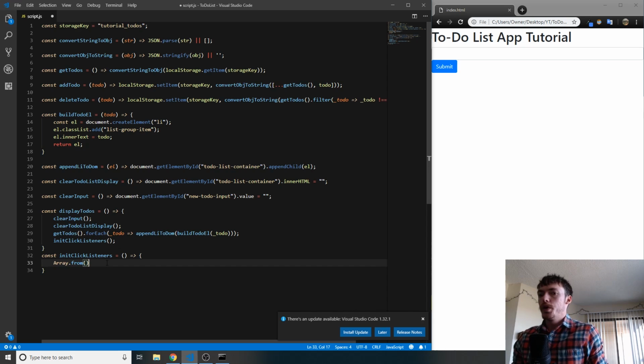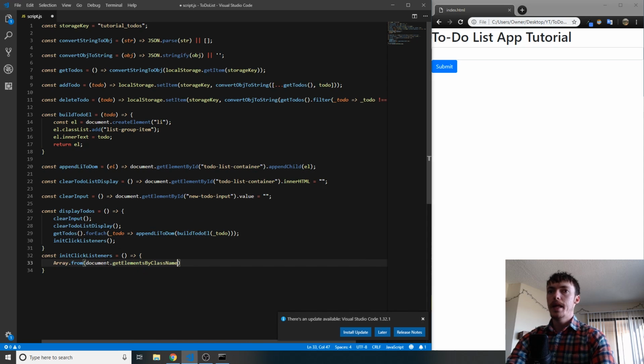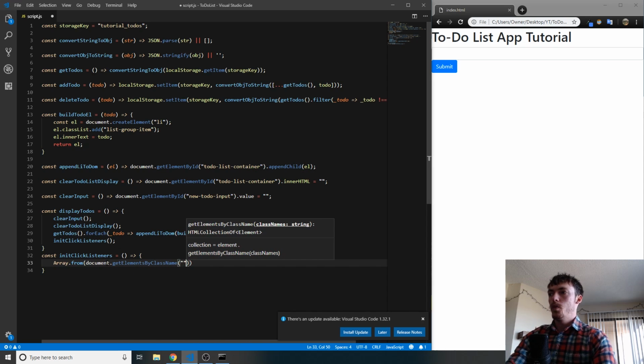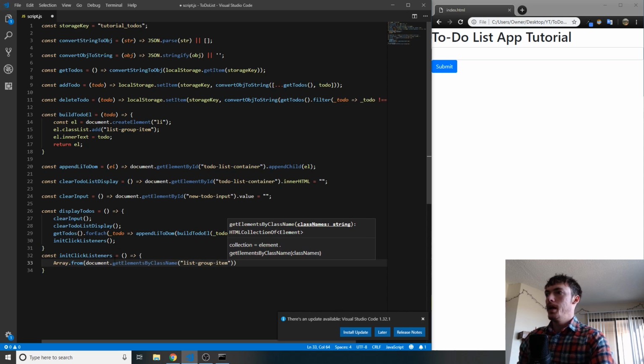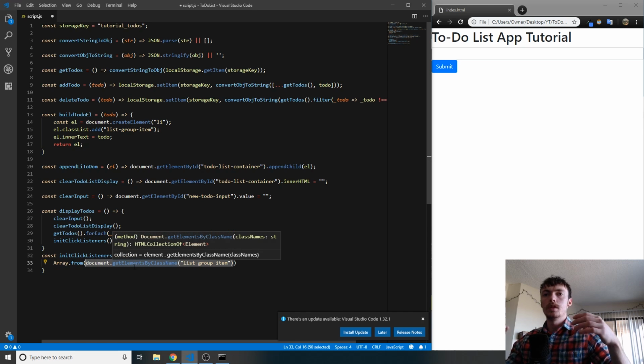In our case, we're going to use a query list. So we're going to say document.getElementsByClassName, and we're going to want to get all of the list group items. Now, we know for sure that list-group-item is being added as a class to all of our to-do elements because we're adding it right here. So we're saying document.getElementsByClassName, list-group-item.